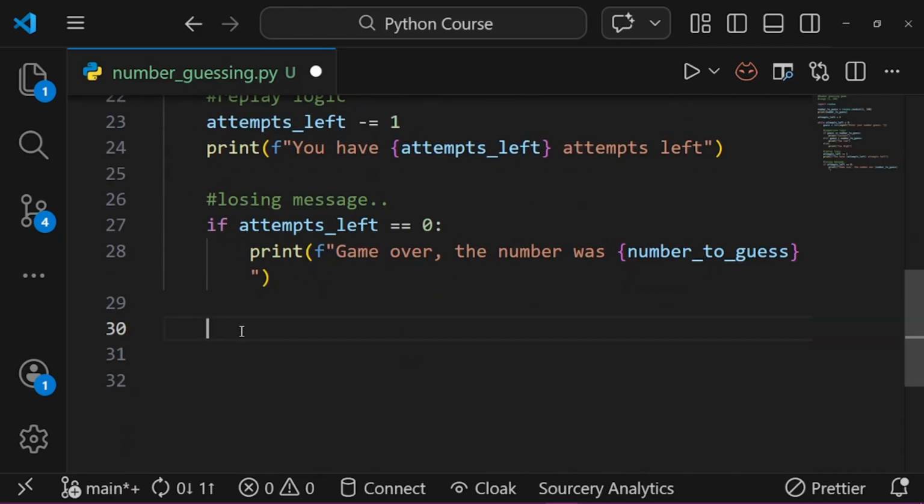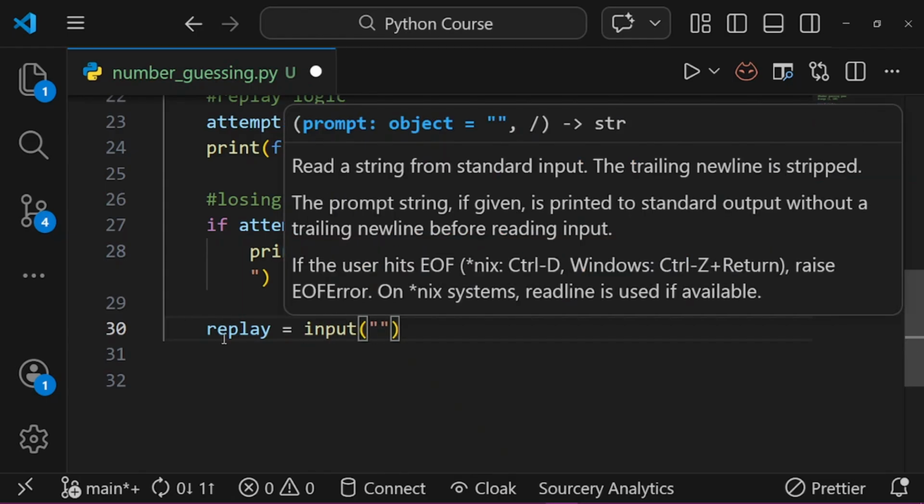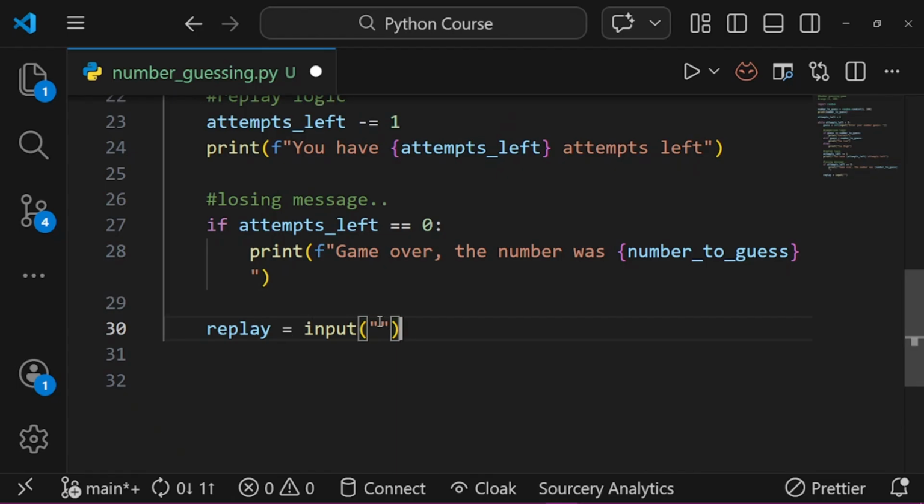With this one we need a choice from our users. So let's create a replay variable, and then we want inputs. This time the input is a string, so we leave it like that. We don't do any integer conversion. So we ask them, do you want to play a game? Yes or no? And we tell them to type Y or N.